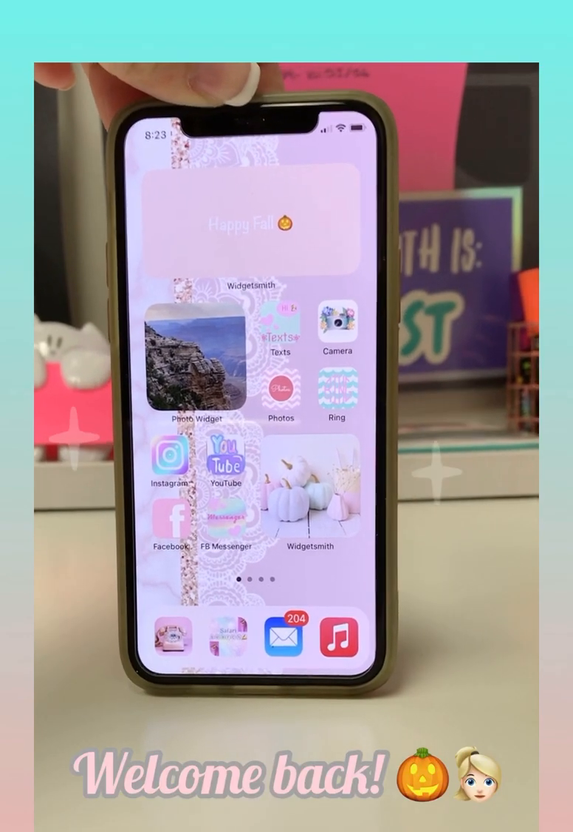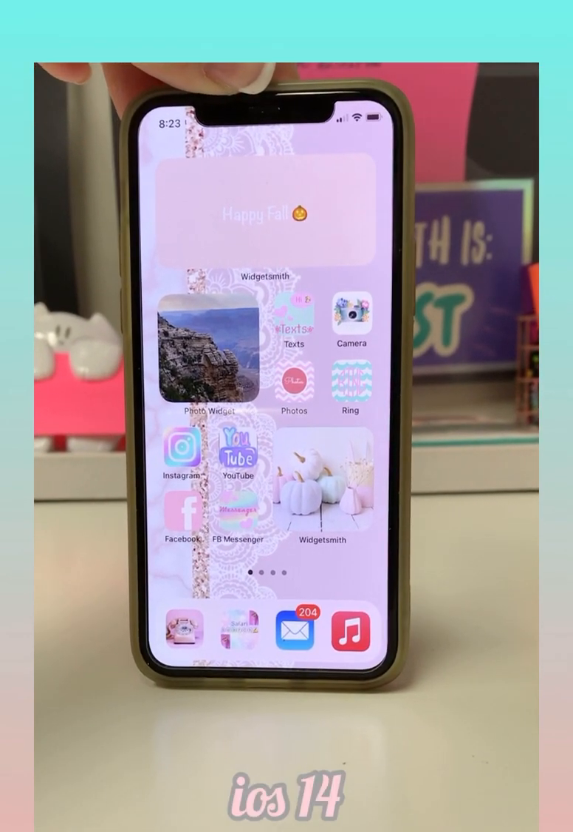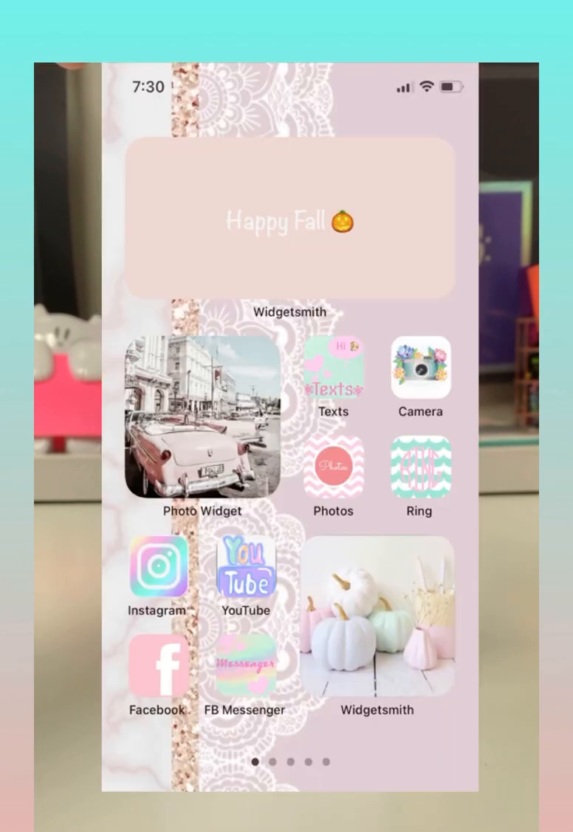Guys, so today I'm going to be showing you how I updated my phone with iOS 14 and created this kind of pastel fall look. So if you would like to see that, just keep watching.